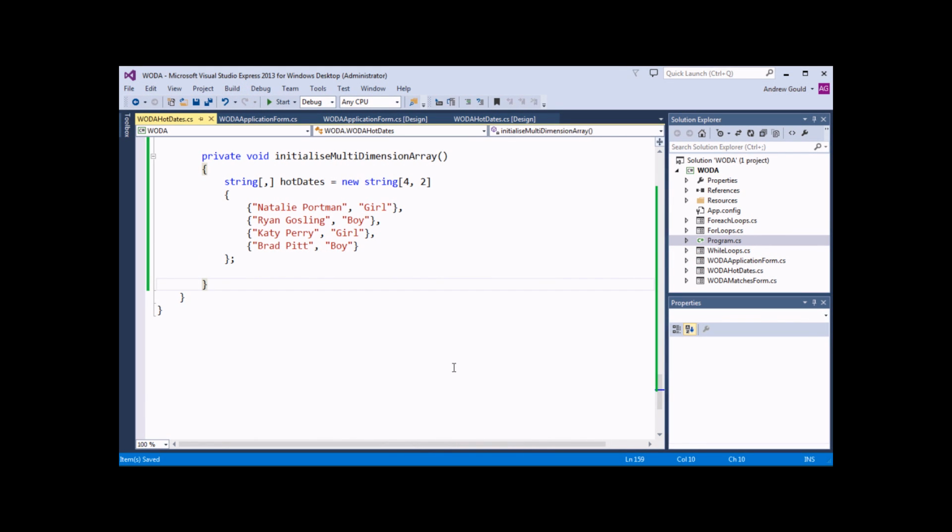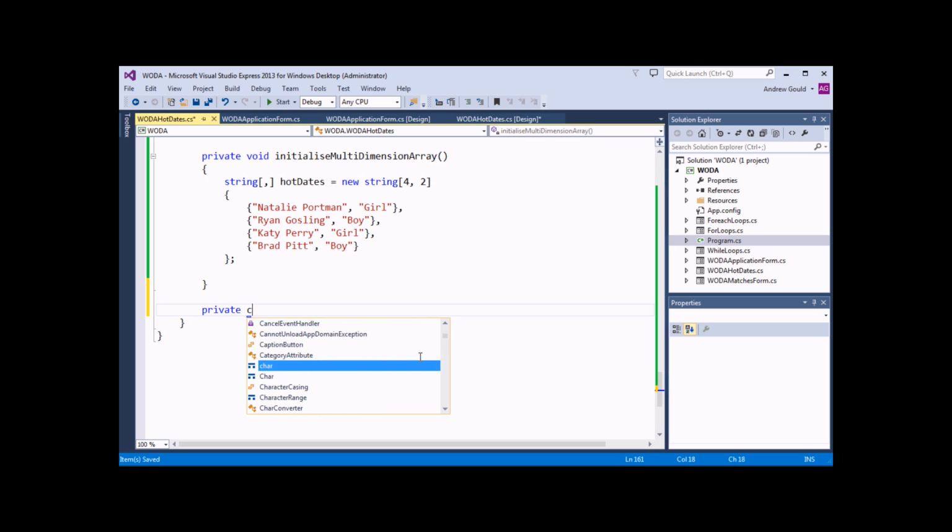We can loop over the items in a multi-dimension array in exactly the same way we did for the single-dimension array. We can either use a while loop, a for loop, or a Foreach loop. We saw earlier on that the Foreach loop was the shortest, simplest syntax. So let's have a quick little demonstration of how that works with a multi-dimension array. Let's have another method. We'll say private void multi-dimension array Foreach loop.